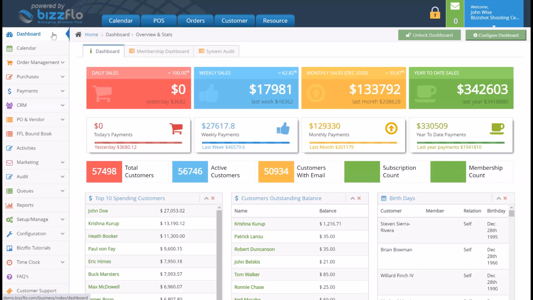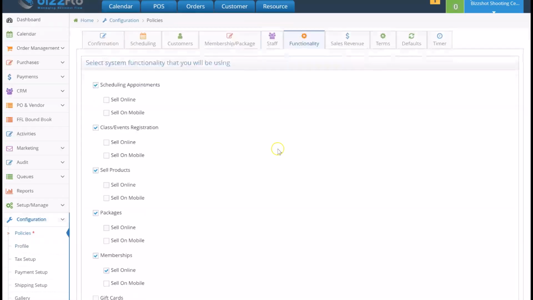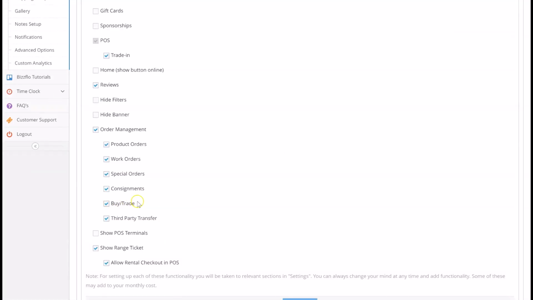Starting from the dashboard, head over to the options on the left and click on the Configuration tab. From here, click on Policies from the dropdown. Once arriving at the screen, you will go into the Functionality tab. Here you must make sure the Buy Trade feature is selected. If not, make sure you click on the box beside it and save.